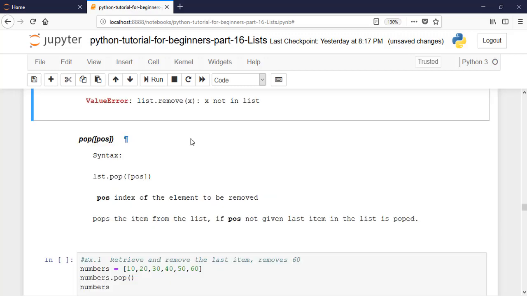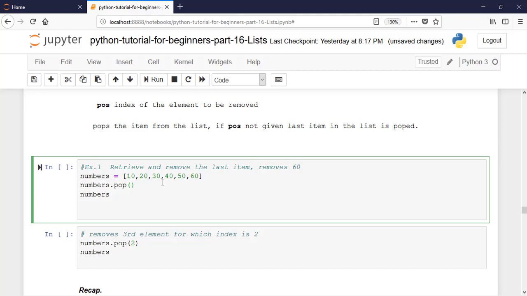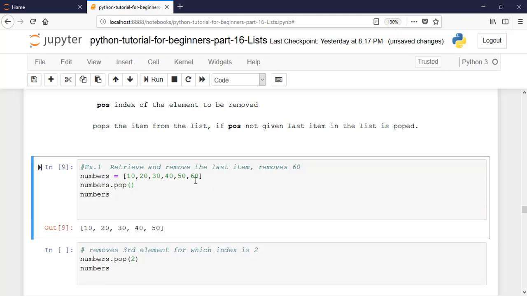Pop is another method. It takes an optional argument position, but generally pop removes the element from the last. If you give a position, that element is removed. Position is the index of the element which has to be removed. Here I have a list 10, 20, 30, 40, 50 and 60. So I am calling pop without an argument here. I am not passing any position index here. So it removes the last element. So 60 is getting removed from the list.